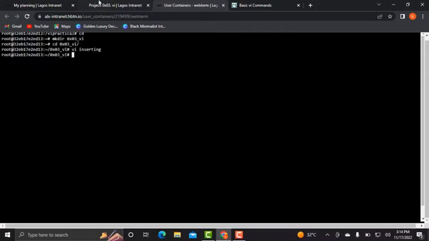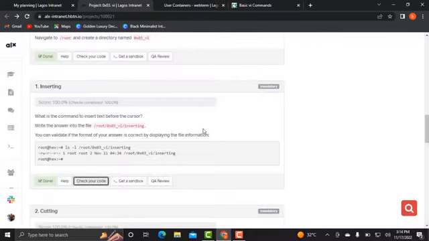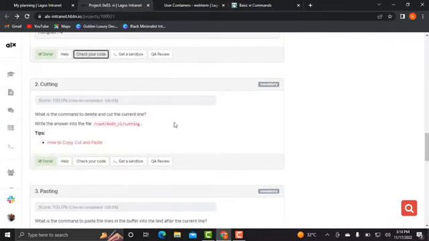So now let me press ls. Yes, so you can see the file is available. So let me check my code. Yes, so you can see it's checked. So this is just what you are expected to do. You'll be able to do all these things yourself as far as you understood my explanation here.